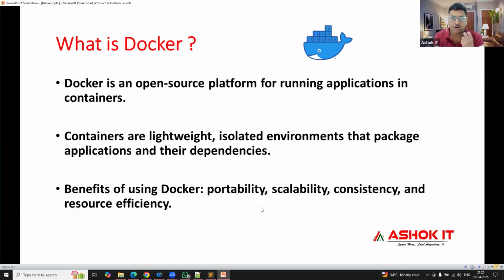So Docker is an open source platform for running applications in containers. What is a container? It is a lightweight box. In that, your code plus software will be available for execution. That container you can execute on any machine. That's why, if you see the Docker logo, there is a ship with boxes. This is the official Docker logo. Yes, a ship, and on that ship, boxes. These boxes are called containers, guys.